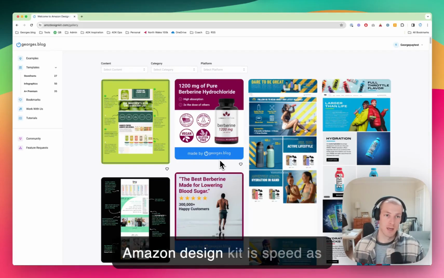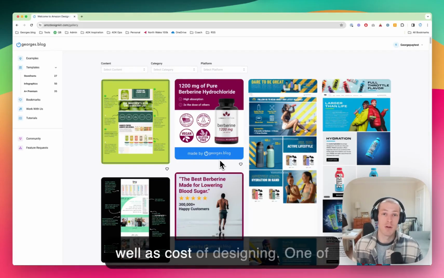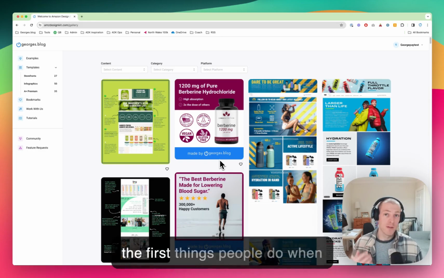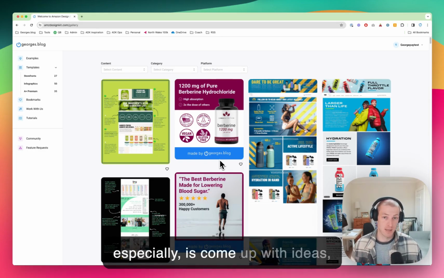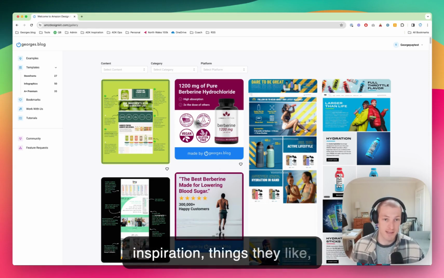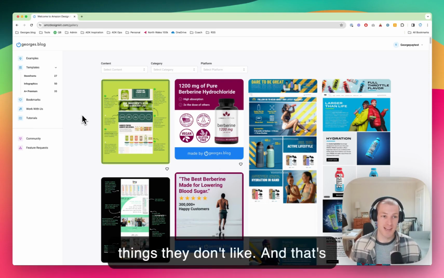Amazon Design Kit is about speed as well as cost of designing. One of the first things people do when they're looking to design or looking to work with us especially is come up with ideas, inspiration, things they like, things they don't like. And that's what we first solve.